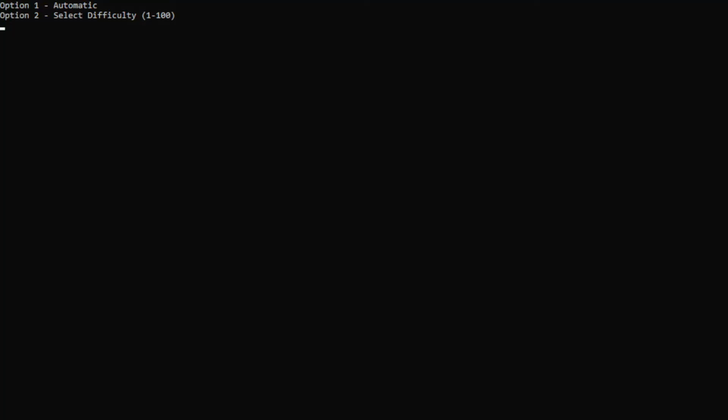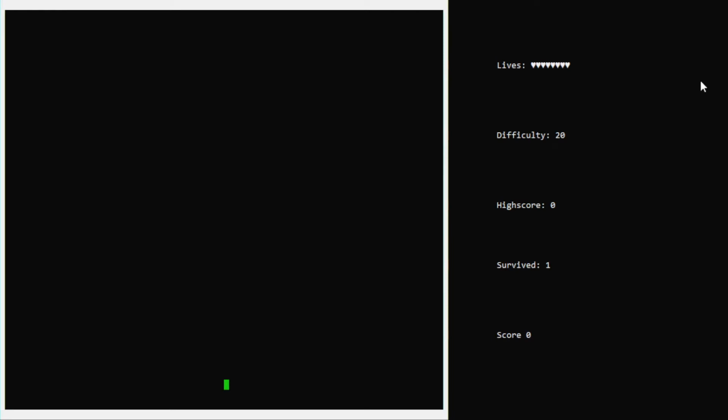So I realised in editing I didn't actually show what happens if you input a value for select difficulty. So if I just enter 20, then it'll bring us into the gameplay environment with a set difficulty of 20.